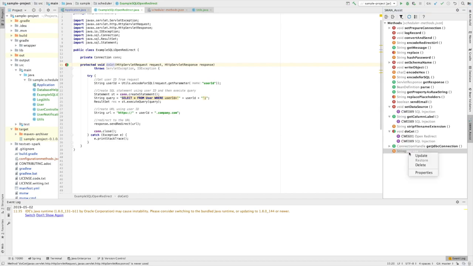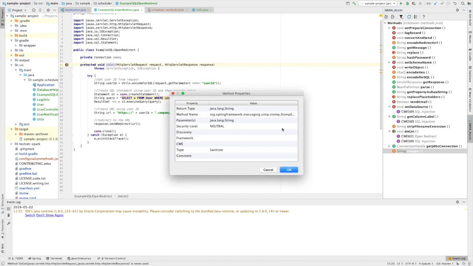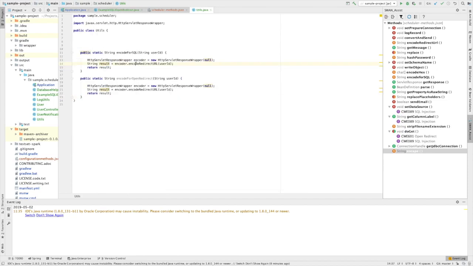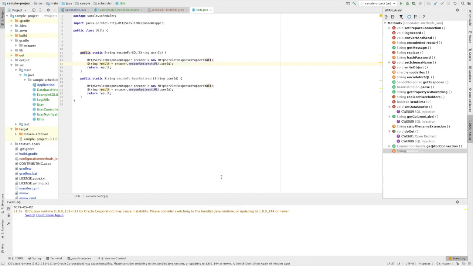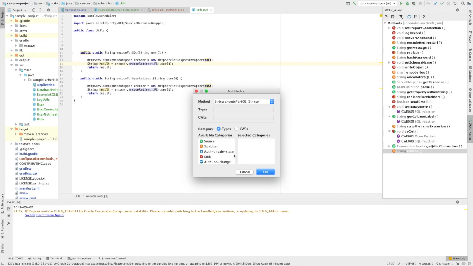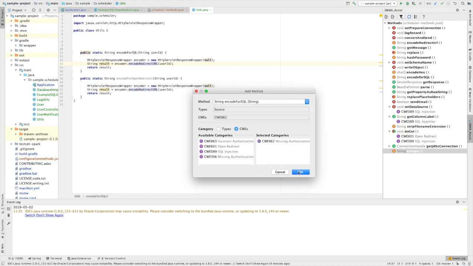Properties. Clicking on the Properties option will load a dialog that gives us additional information, for example, discovery, comments, and other details stored in the configuration file. To add new methods, we right-click anywhere within the method declaration, select SWAN Assist from the menu, and then Add or Update method. The Add dialog, which is the same as the Update dialog, will appear with the method details populated. We can then select the types and CWEs as described before and click OK to save the method.